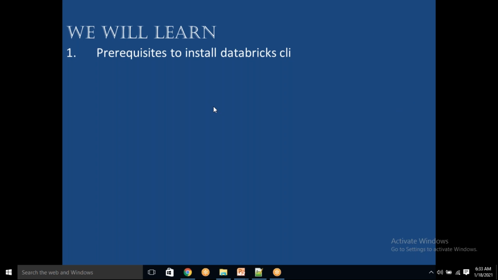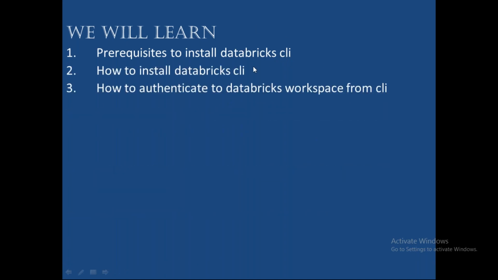Now the prerequisite to install Databricks CLI. First you try to understand, to install Databricks CLI, what you need is to install Python. Okay, the latest version, Python 3. In Python 3 also we have other subversions, right? So you can just go with the latest Python version. I will tell you how you can install Python. Then I will tell you how you can install the Databricks CLI once we install Python.